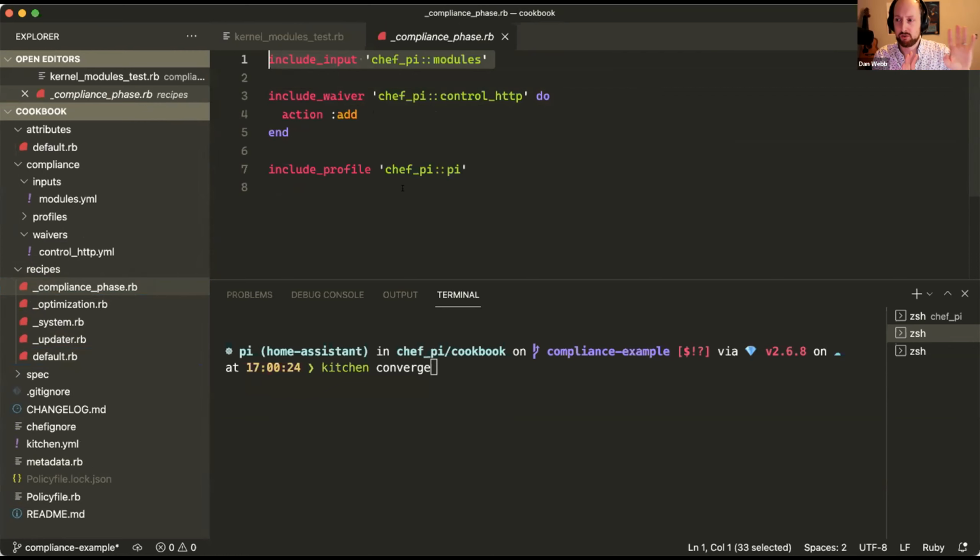I've got some inputs that say I want these modules disabled. And then I've got a waiver that says, hey, I don't want this. I want to add this waiver from my compliance folder, please. And then I've got a profile that says, load the pie profile from this current cookbook, which is nice. You can also pick another cookbook if you've got that in your dependency chain.